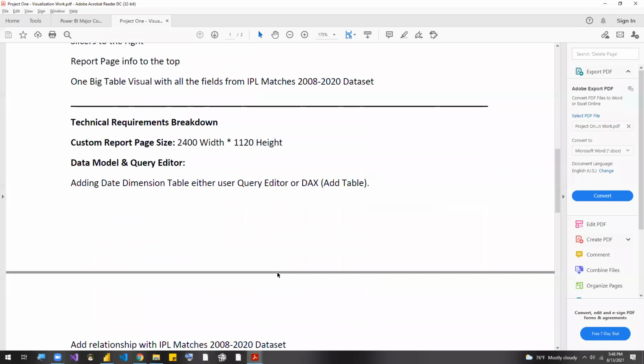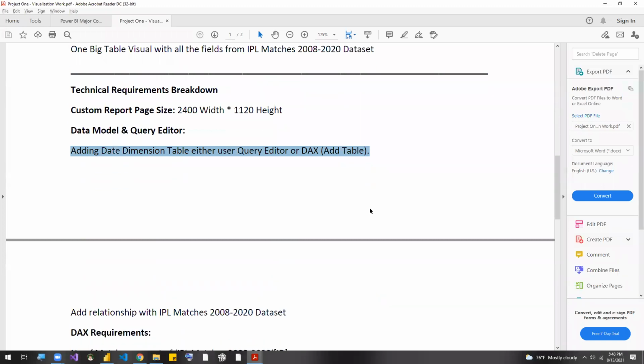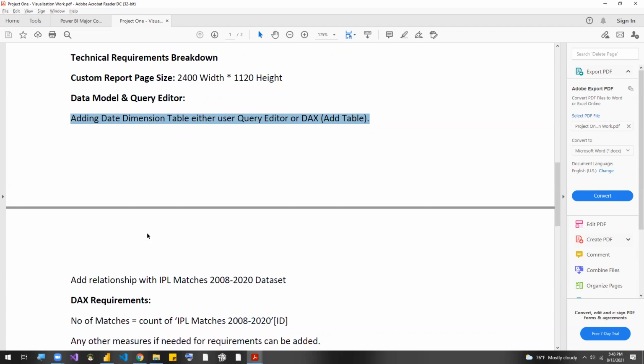Okay, and let's not discuss this for now, because as you're starting and working on it, I'll try to cover it probably tomorrow or the day after, whenever we are connecting, and I'll explain to you these two points about the data model and query editor.